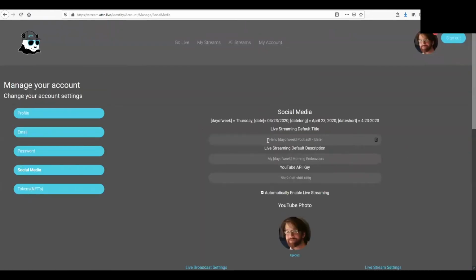This right here is where you create and edit the content of your title as well as your description. So if you wanted to set this to be something else by default, you can go ahead and do that here. And then that way, every time you log in or go to the Go Live page, this is what will be shown. Here is where it's requesting the YouTube API key.